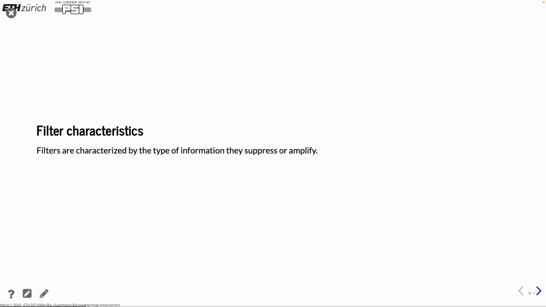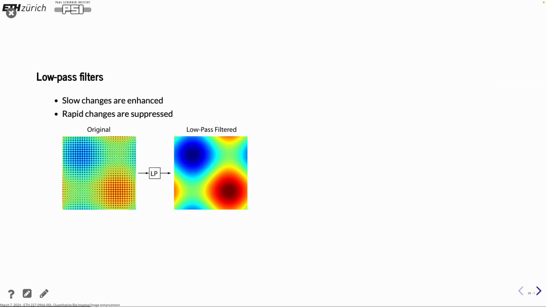And filters have different kinds of characteristics depending on which information you want to amplify or suppress. And the typical filters are two types. One is the low-pass filter, which enhances slow variations in the image, while rapid variations are suppressed. So in this toy example, you can see that there is a slow variation, and there is something that rapidly changes. And with a low-pass filter, you should ideally get this slow variation field without any disturbance from the rapid part.